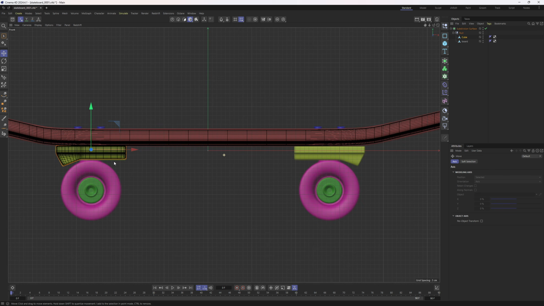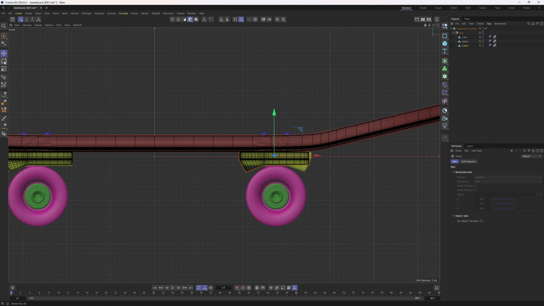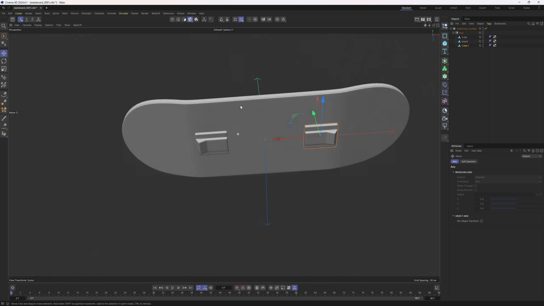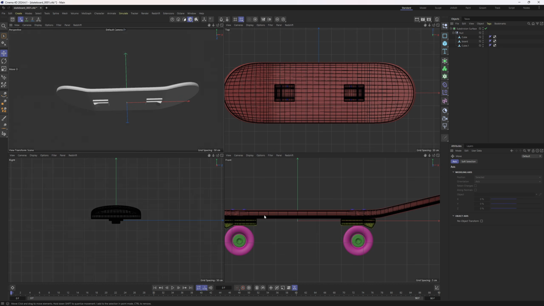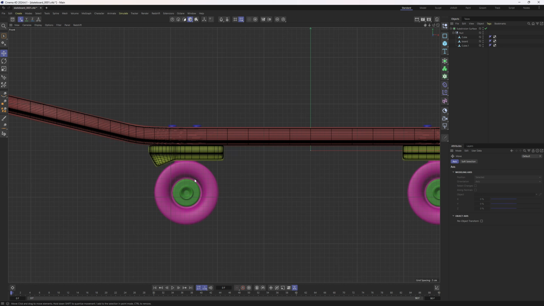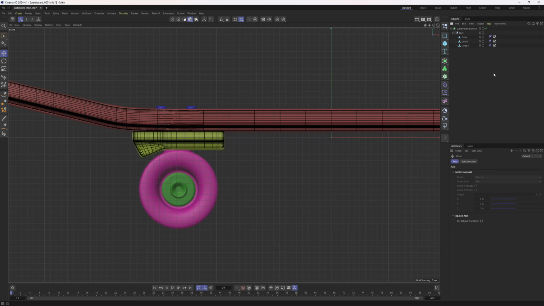Now to duplicate this object, I will hold down Control and move it on the X. Now I will select the rotate tool, start to rotate the object, then I will hold down Shift, and I will stop at 180 degrees. Next up, the other part of the mechanism, which is not visible in any of these image planes, but don't worry, I will show you exactly what to do. This part is going to be quite simple and interesting.